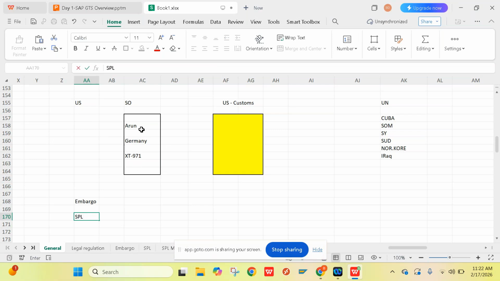Now, let's say Arun is part of that file. So as soon as you create a sales order, that sales order will come to GTS, and the system will perform an embargo check and it will perform SPL check. As part of the SPL check, what will the system do? The system will compare the partner name with the SPL file in GTS. If any match is found, it will put a block for SPL. If it is a block, then your feeder system, your S4 system or your ECC system will not allow you to proceed further, which means you will not be able to create the outbound delivery until the block is removed.